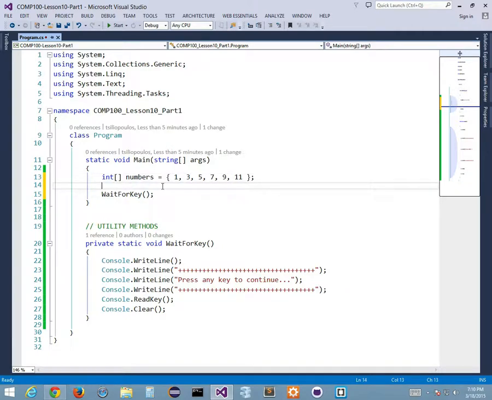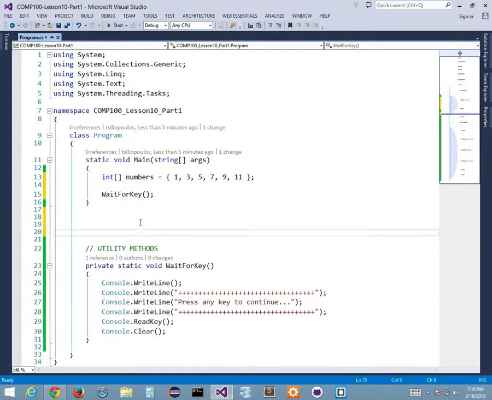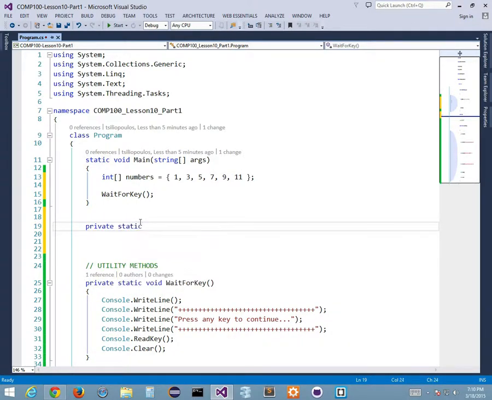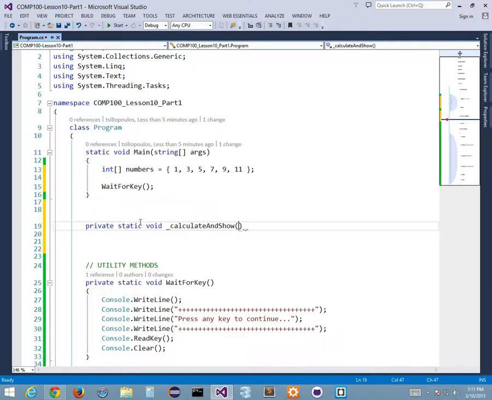And what I want to do is create a private static method, right? That's here. So here's private static void. That's the method, and basically I want to take my numbers and print them out, right? So I'm going to call this calculate. If it's private, I'm going to put an underscore in there, right? And I'll say calculate and show. Calculate and show is going to take an integer array and it's going to be called the numbers.